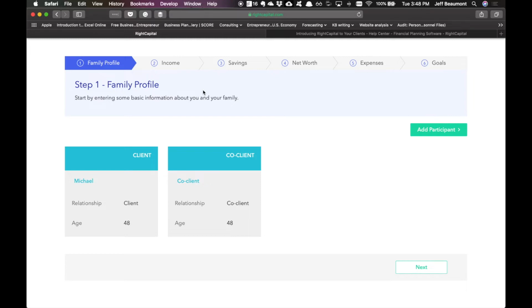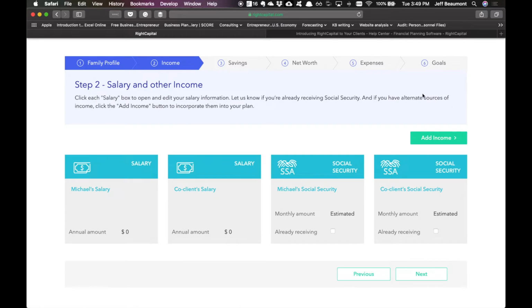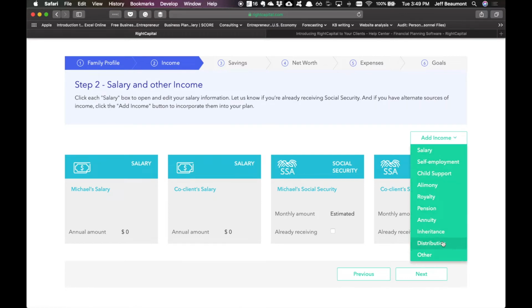When you and your clients go through the initial setup process, you'll see there are 6 segments at the top. You can either click ahead at the top or click Next at the bottom. You'll see several cards to help prompt the client on information they should enter. You can always add more cards by clicking on Add Income.